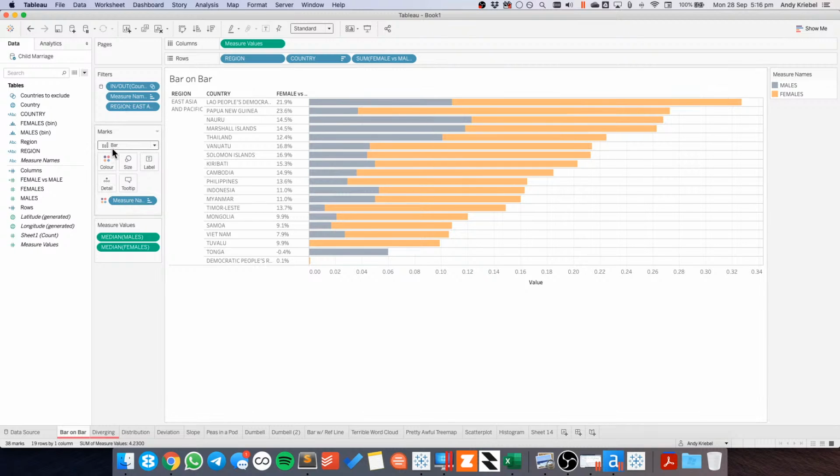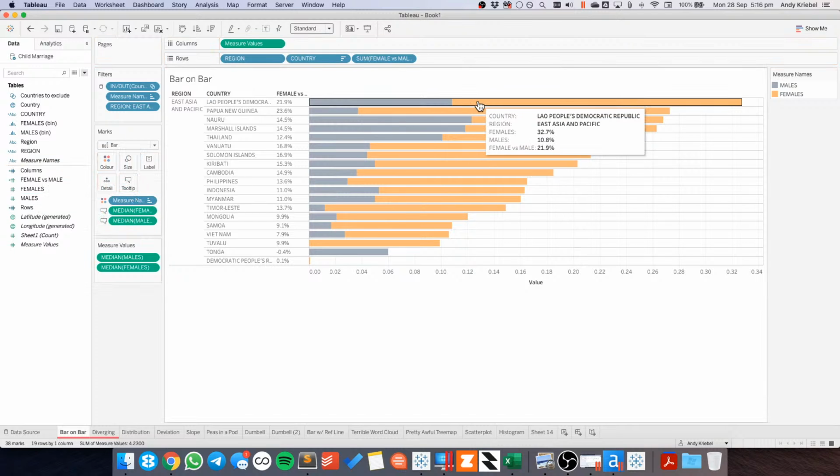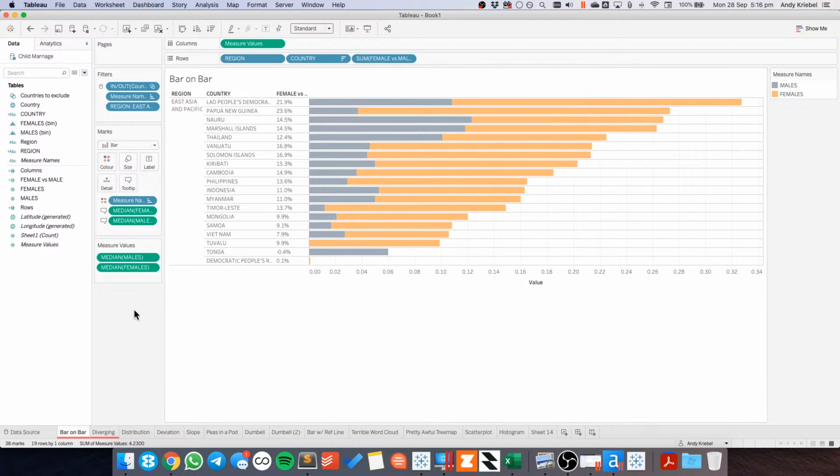Okay, I need to put both of these on tooltip. So the males are 32, the females, sorry, males, females 30. Okay, so that looks right, 21.9. Okay. So this is now showing us the difference between the males and the females. So this is how many more females.